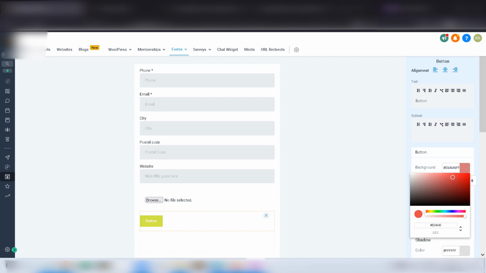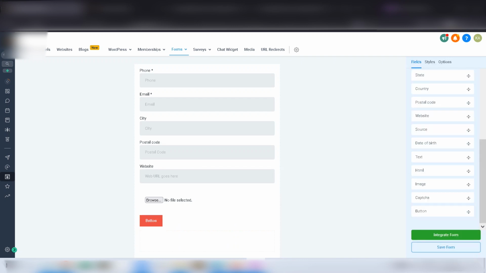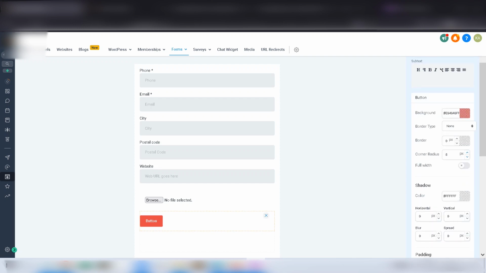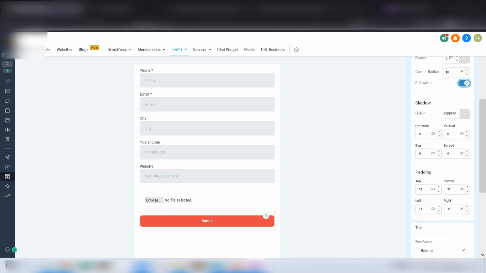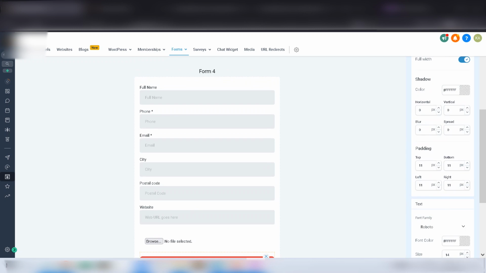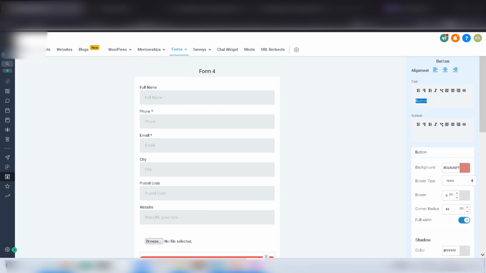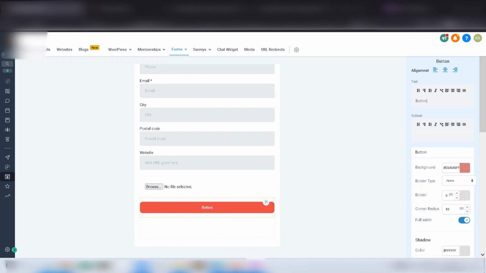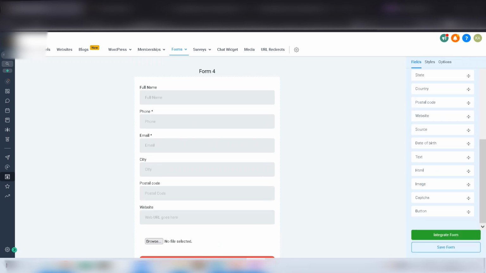Let's make it a little dark. Let's make it a little round, and let's make it full width. Now it looks much better. I'm changing the message, Submit this form. Yeah, these are all the things you have.